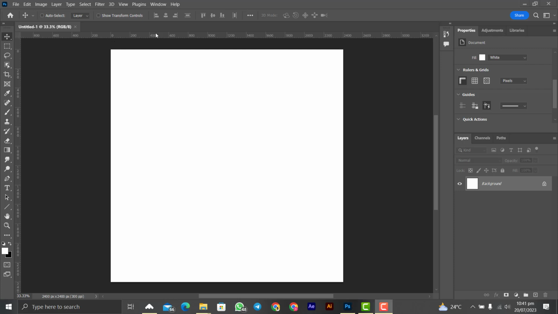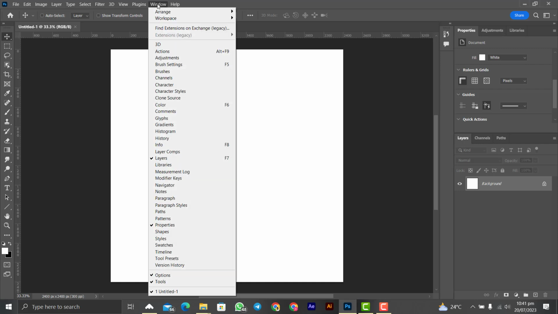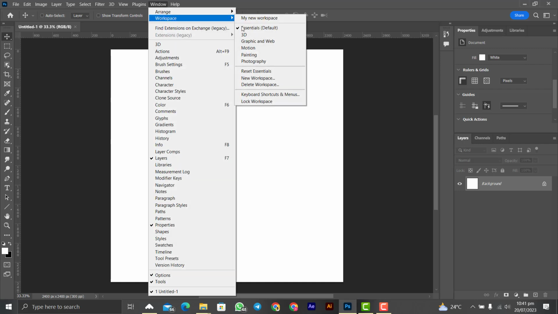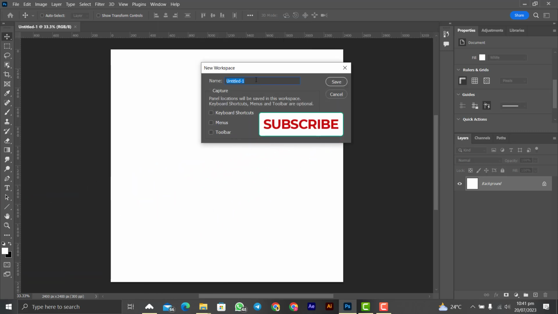After we are done with whatever we want to do on this interface, you have to save it so that when we open Photoshop again, we don't worry about creating a new interface for our project. Therefore, you go to Window, Workspace, and then all the way to New Workspace, and then we name this our workspace. Me, I'll call it New Workspace 1. Okay, then click on Save.